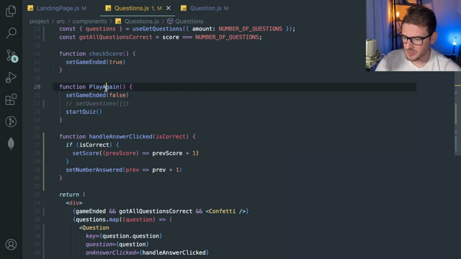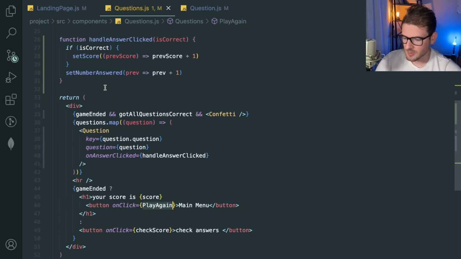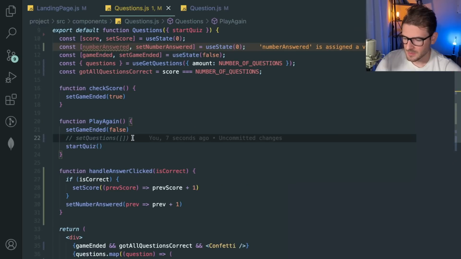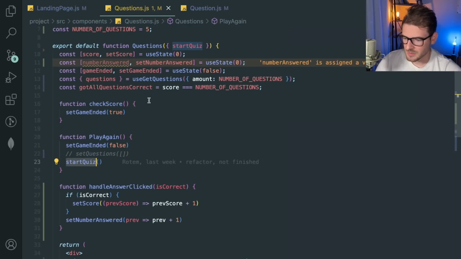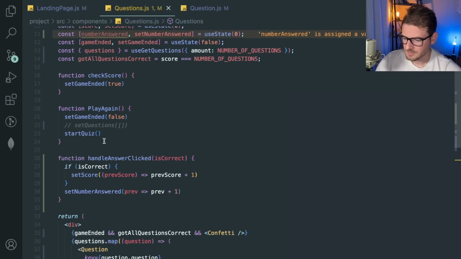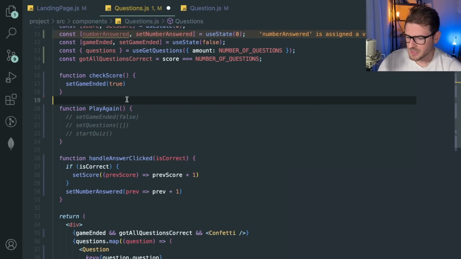All right, get rid of handle score. We're not using it. Play again. I don't even know where that's coming from. It's down here. So play again. That's where we kind of start the quiz and we set the questions back to null. So we'll think about how we're going to do this. Main menu and play again. Game ended. Your score is this. We'll readdress that in a second.